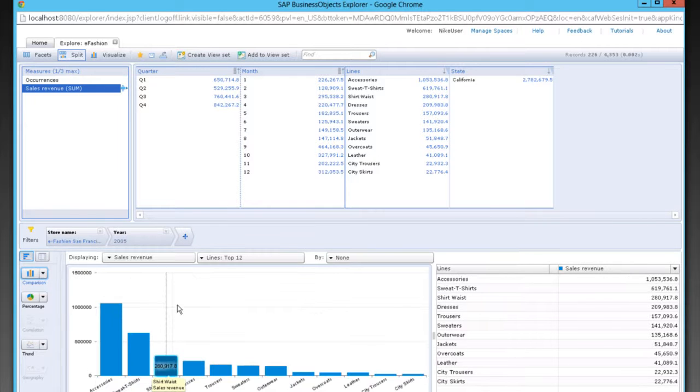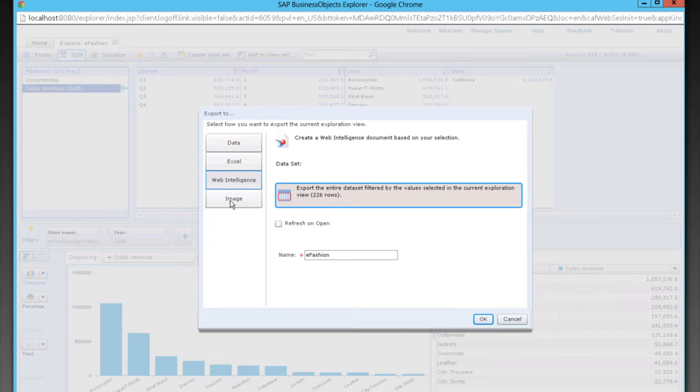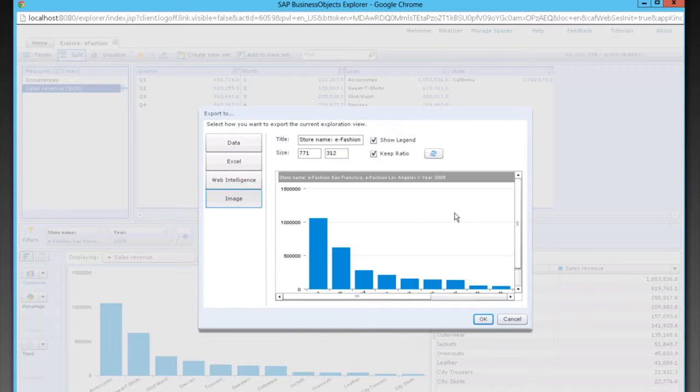And now I can present this data to someone else. When I'm ready to present this data to someone else, it's very easy. I can either export it out as data, as a CSV file, out to Excel, to Web Intelligence, or I can actually just publish the image I want myself, and I can email that out.